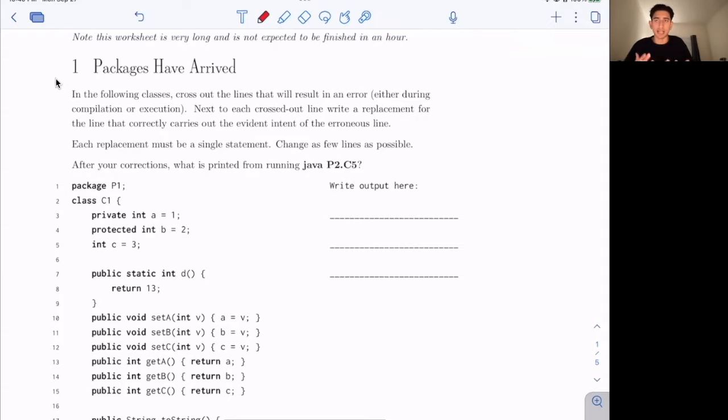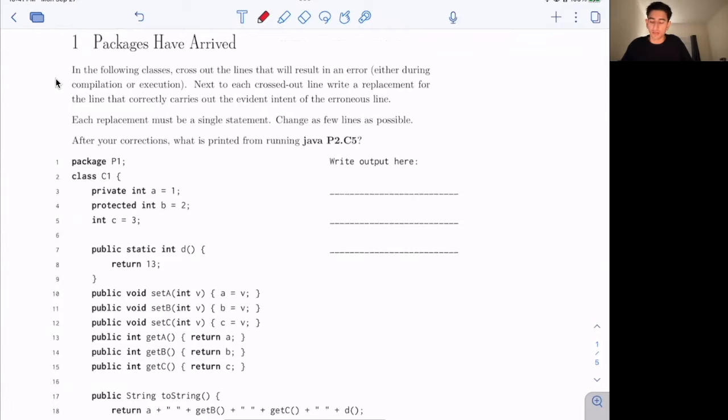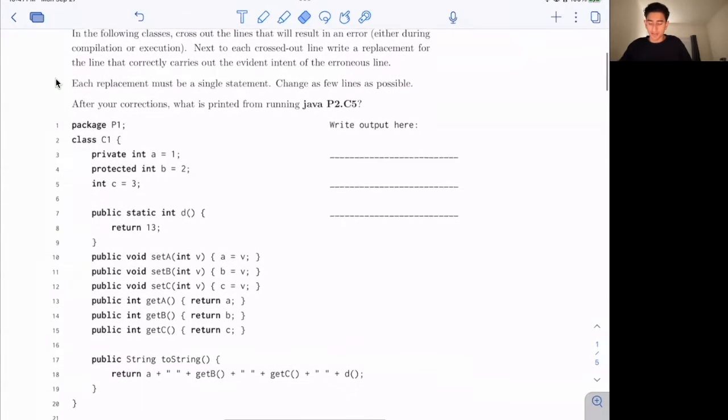Based on what intent we think this line would have had. We don't want to change too many lines. We just want to change exactly the lines that we think are problematic. And then, once we do that, we can figure out what would be printed from running one of these classes, p2.c5. Let's jump into this.